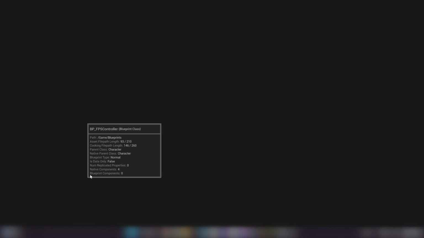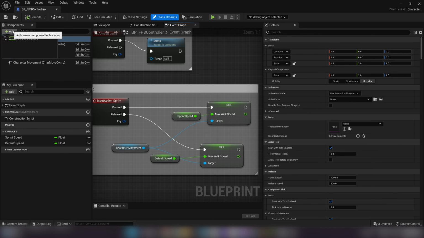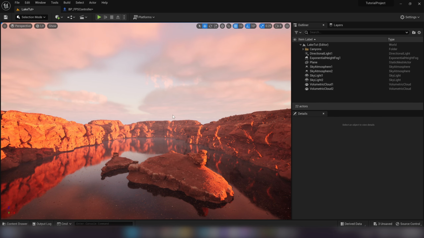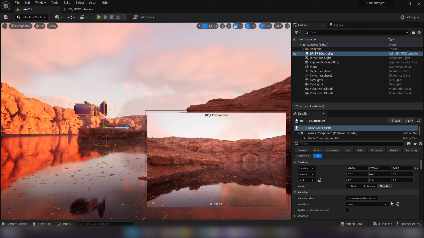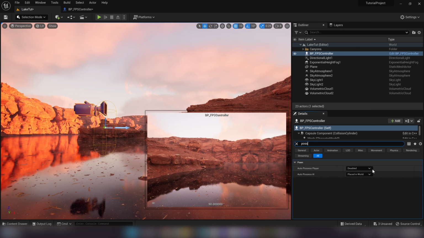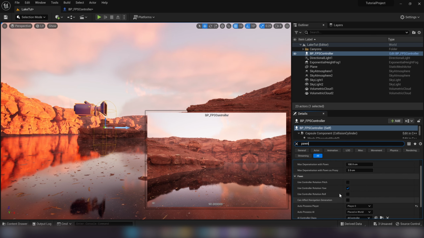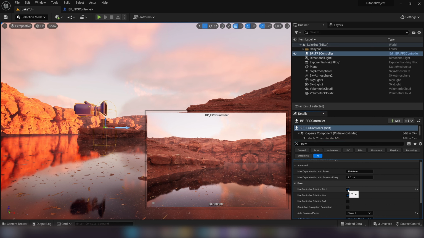The other thing I need to do is also just add in a camera. So we'll come back to our viewport here and add in a camera. So this is on our blueprint controller again. I'm just going to dock that here. And then we just need to drop that back into our scene and also make sure that we've ticked possession. So we're going to possess as player 0. And we're going to tick camera. So these are under the settings for pawn, I believe. Yes, pawn. And use controller rotation pitch.